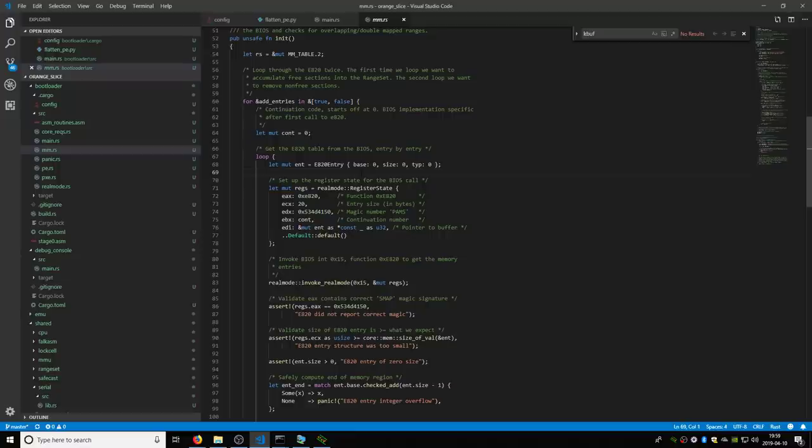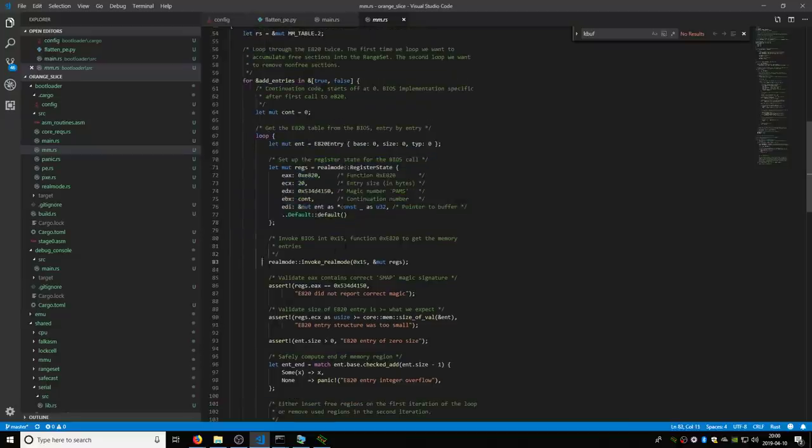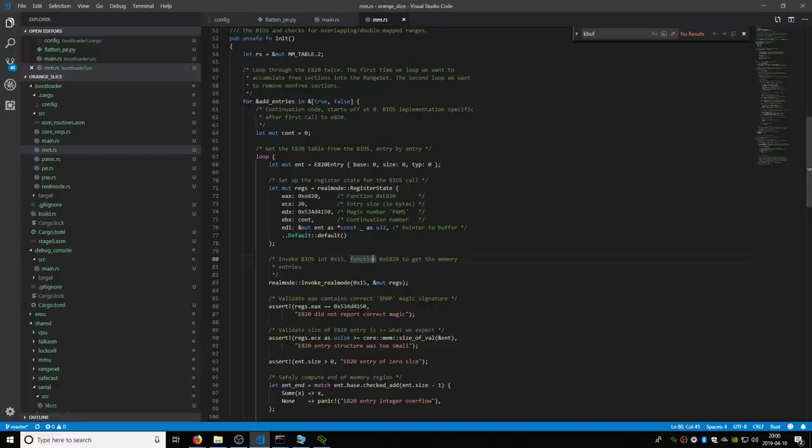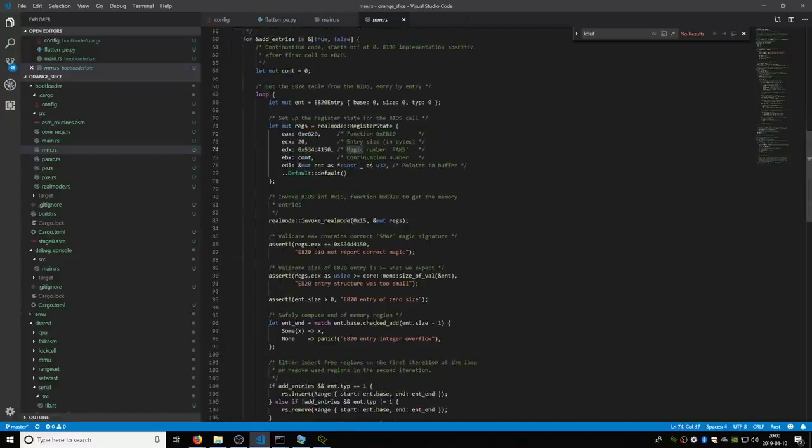To do E820, it's a BIOS routine, so we actually have to drop back down to 16-bit real mode, and that's done through my real mode register state stuff. I set up the processor context for a real mode BIOS call, and then I call into the BIOS here. Remember, this is all running as 32-bit protected mode, but the BIOS has some routines that have to be invoked from real mode.